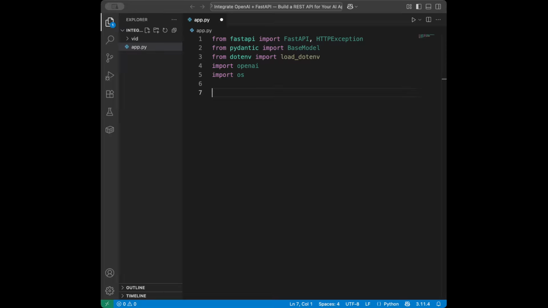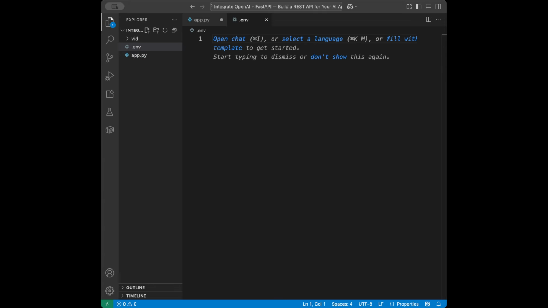Okay, we have our imports ready. Right now we are going to create an environment file. So I will say .env like this. In here we are going to enter our OpenAI API key for using the API. So we will say OPENAI_API_KEY, and this is going to be equal to the key that you are going to take from the OpenAI Playground website.